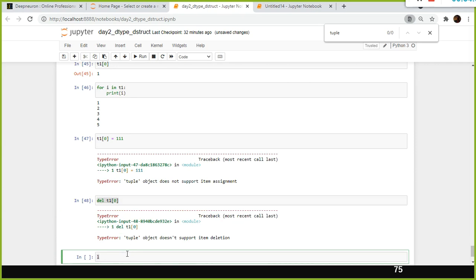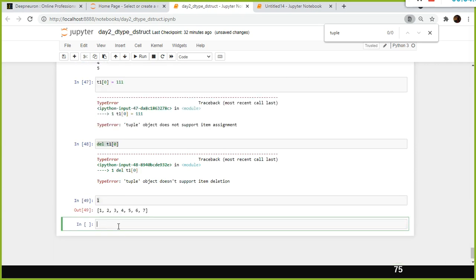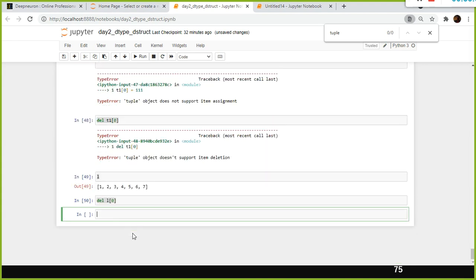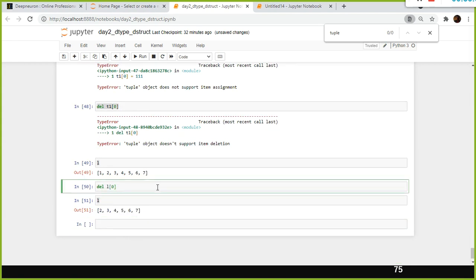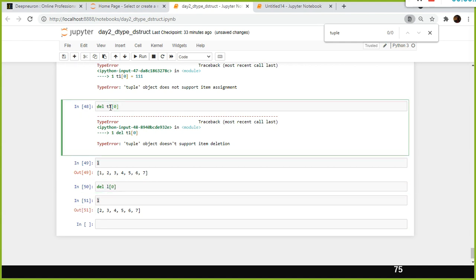For example, in the case of a list, we have 1 2 3. So I want to delete the first element here. Del L of 0, if I give that, it is deleted. Look here, you can delete, you can insert, you can modify the values in your list. That is the reason why list is called mutable. But in the case of a tuple, look here, the delete of the tuple is not working. So tuple is immutable, whereas this one is mutable.